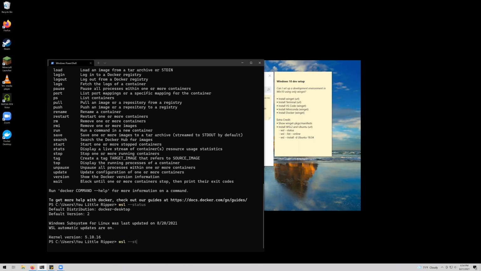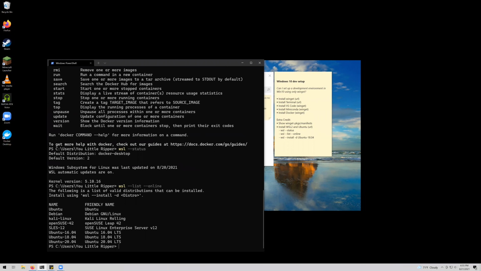The next thing that you would want to do is list the online distributions that are available to you. So if you wanted Kali, if you wanted Debian, those are all available. Myself, I'm going to install Ubuntu, but this is a quick and easy way to find out what is available.